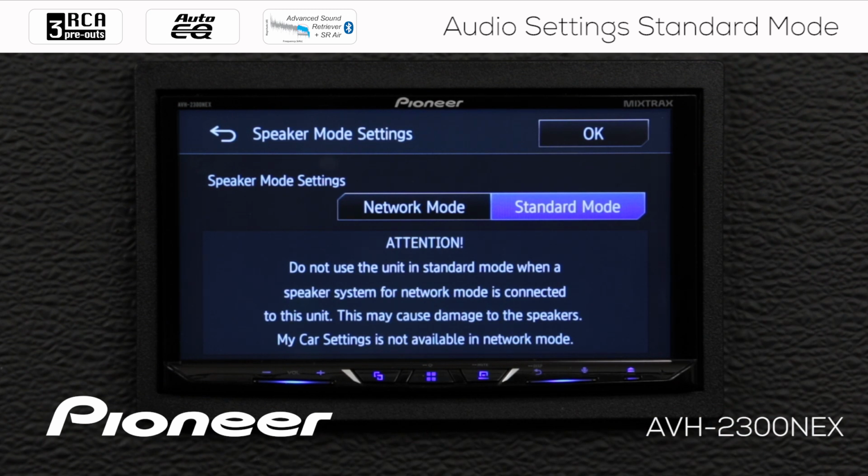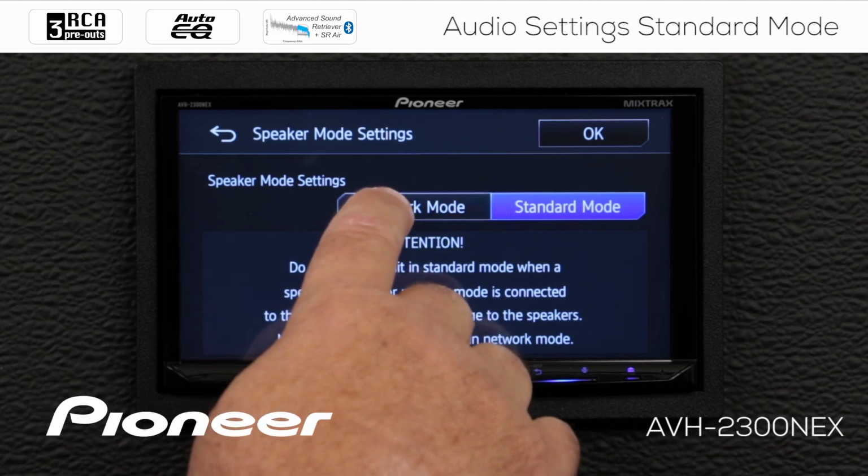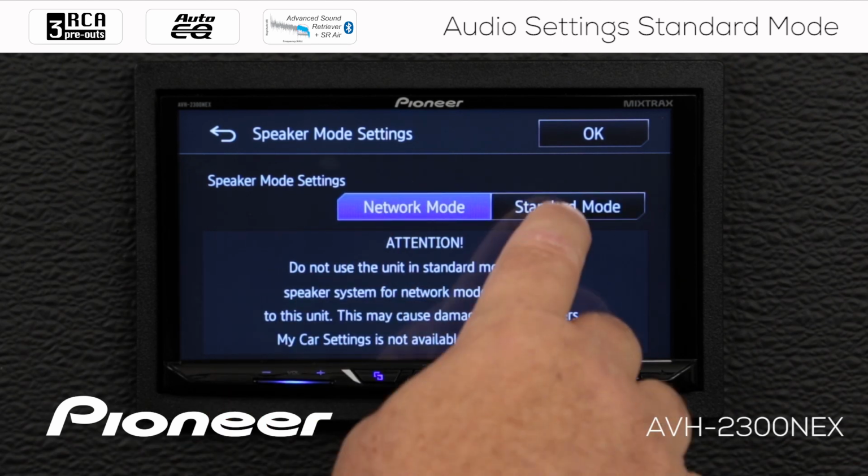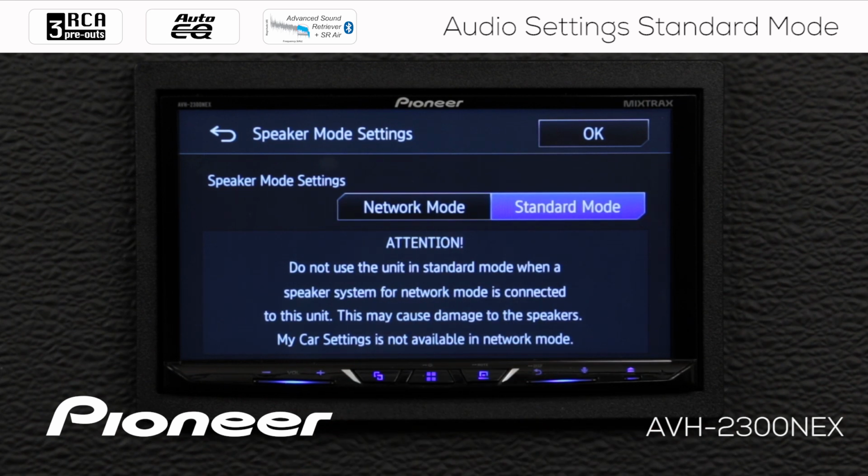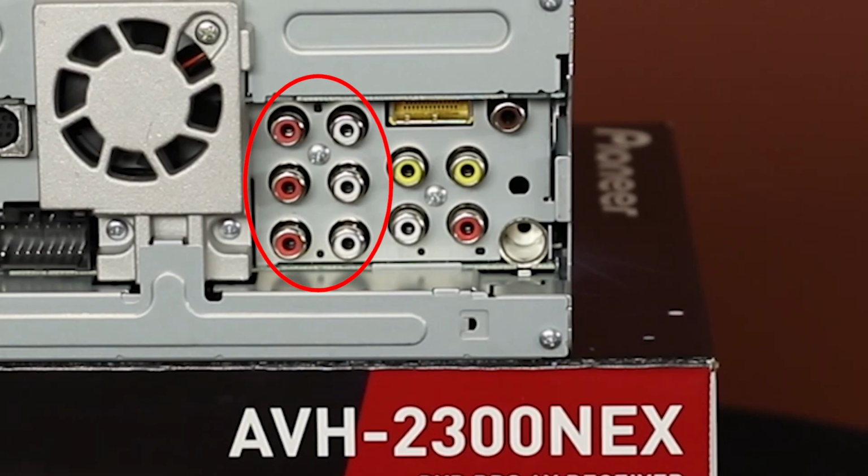Now, the next question that we see is, what type of speaker mode settings do we want? Do we want network mode over here, or do we want standard mode over here? Now, in this video, I'm going to set up the audio system as standard mode. And what standard mode means is the RCA outputs will be set up as front, rear, and subwoofer output. So 3 sets of RCAs, and they are front, rear, and subwoofer output.